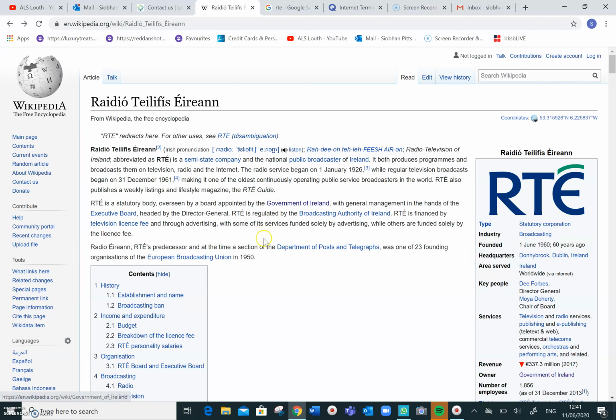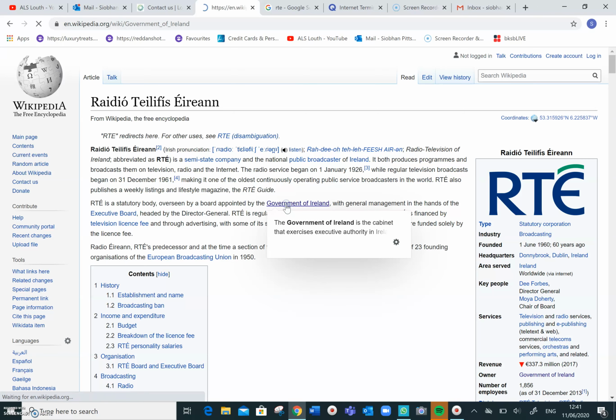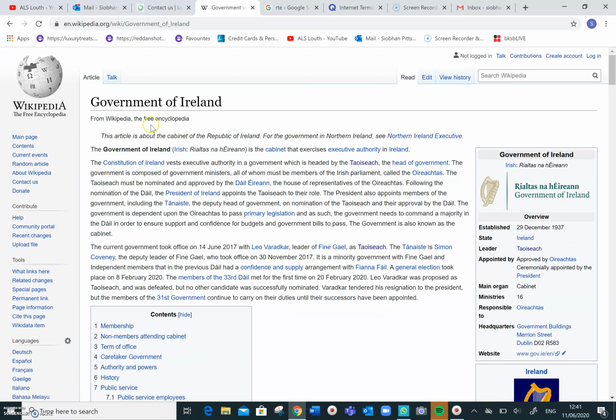So say, for example, within this piece here, I see that RTE is a statutory body overseen by a board appointed by the Government of Ireland. Okay, so I think I'd like to find out a bit more about the Government of Ireland. So if I click on Government of Ireland, you can now see in my search, I'm now in a Government of Ireland page. So this is going to give me information about the Government of Ireland.